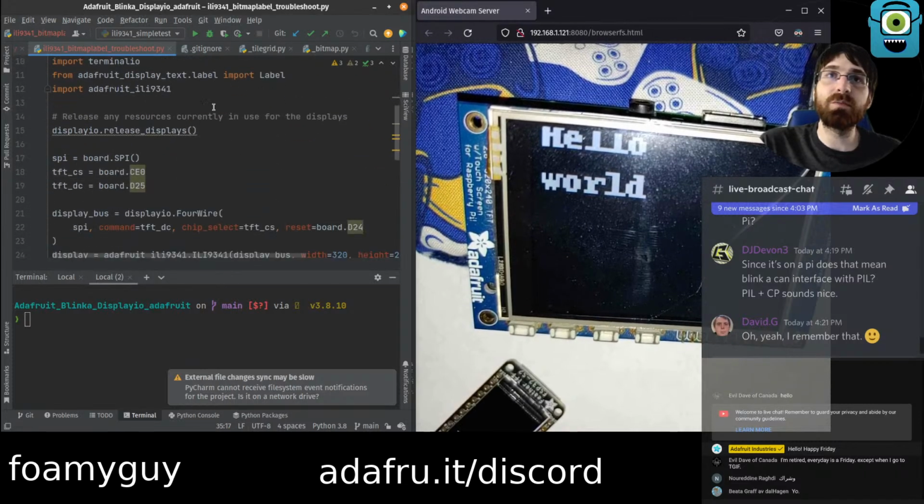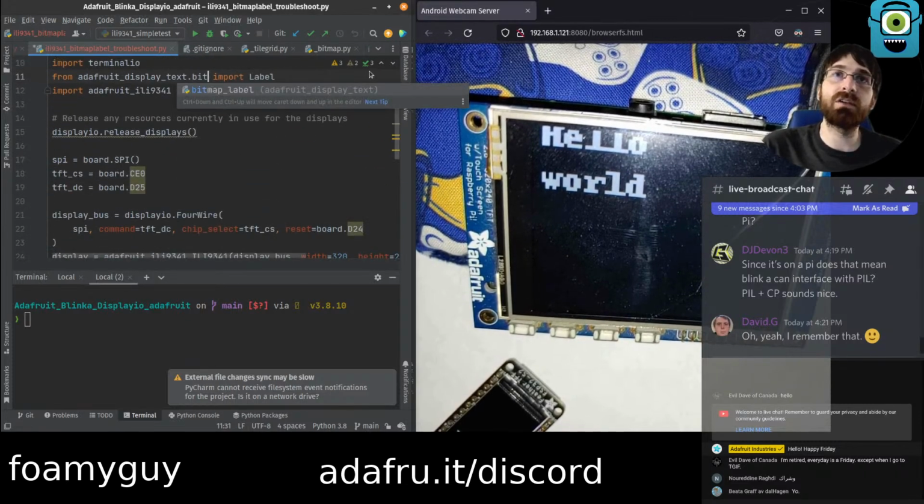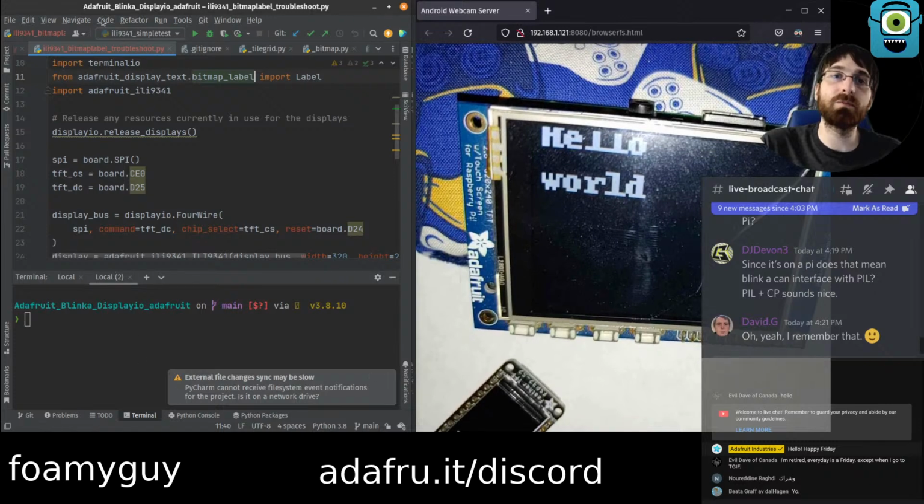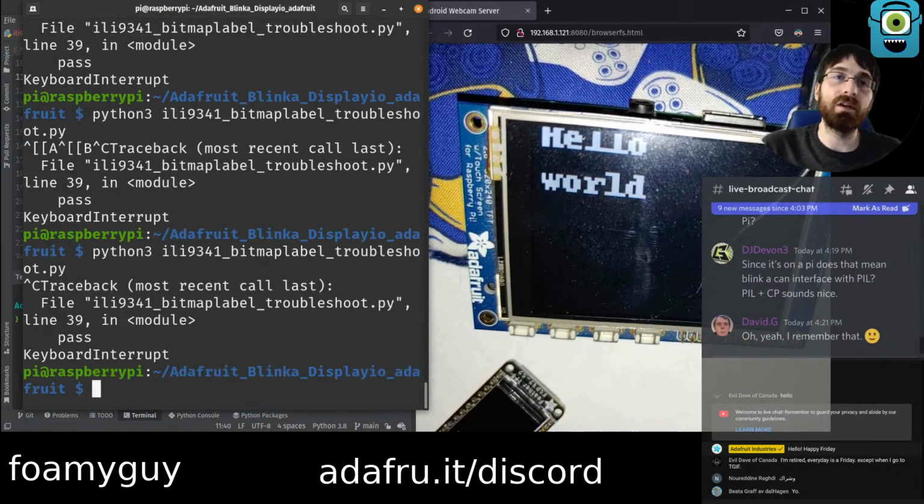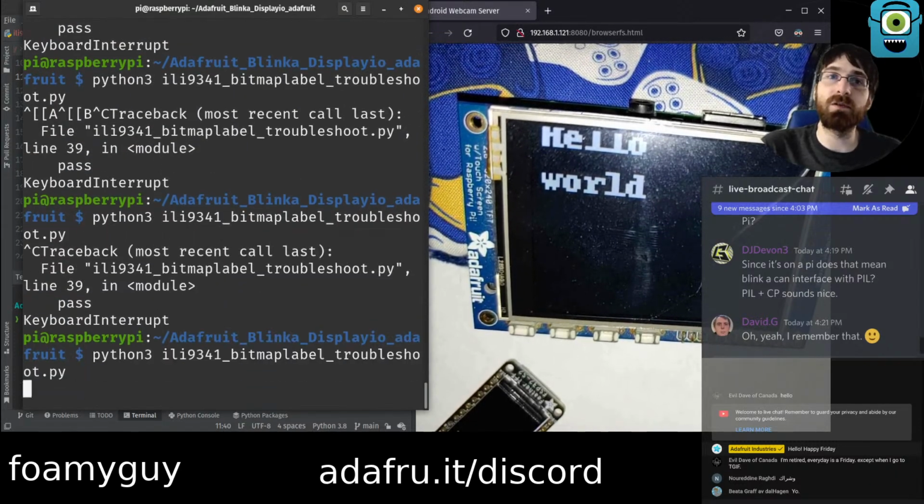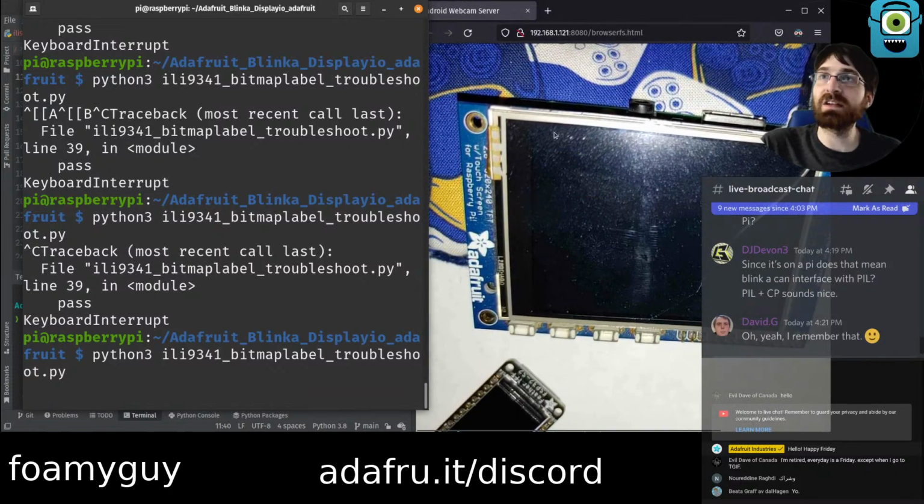Okay, so that's much bigger, much easier to see. It is still working, and if we switch back to BitmapLabel and we try it one more time, then what we're going to see is that it's not working anymore. Yeah, it takes a second to refresh there, but now we have no text.